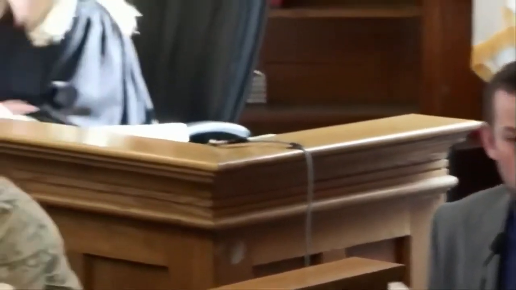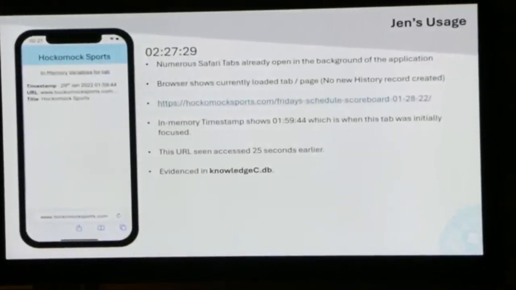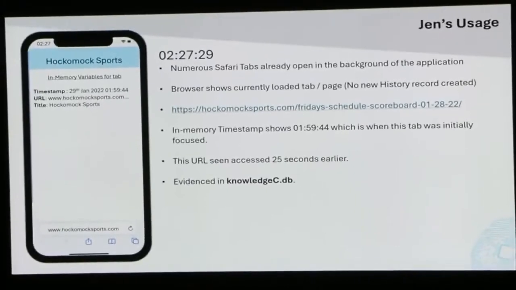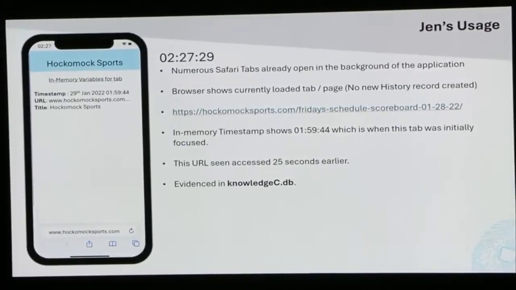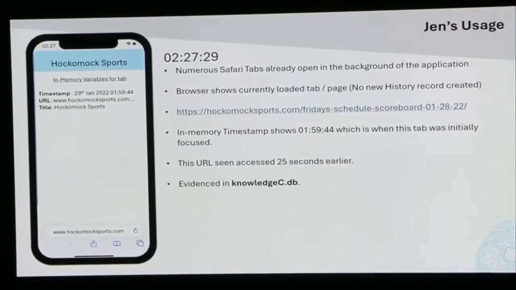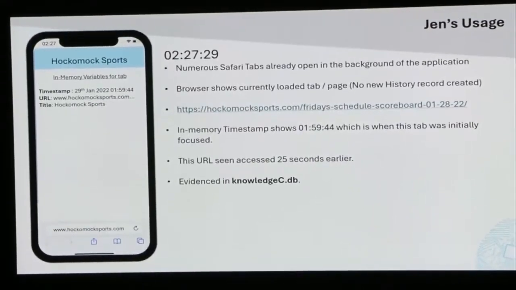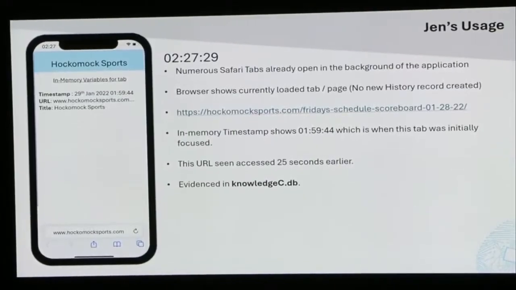So using the combination of all those sources, I could see that at 2:27:29 a.m., Safari was opened from the application library on the device. At 2:27:29 a.m., when Safari opened, there were already numerous tabs open in the background. The browser would show in the foreground whatever browser tab was opened when Safari was previously minimized. In this case, we can see, looking at knowledgec.db, that the web page that was being viewed was related to Hockomock Sports, Friday's schedule scoreboard.